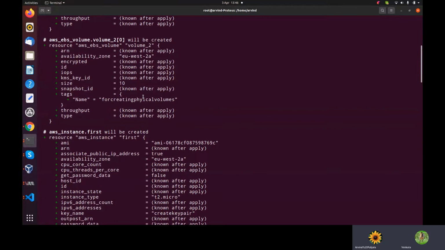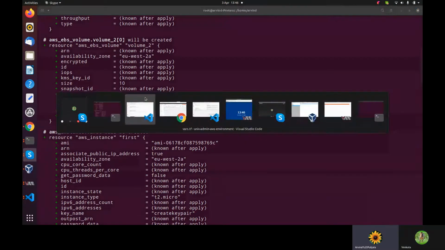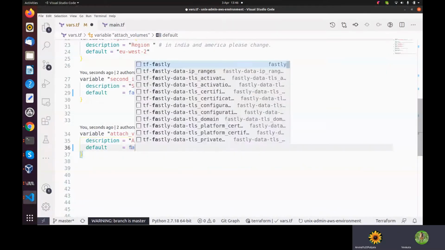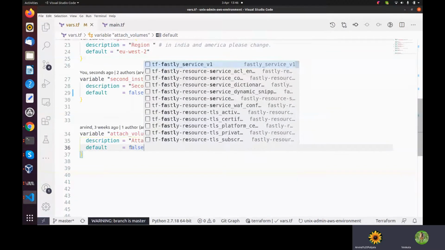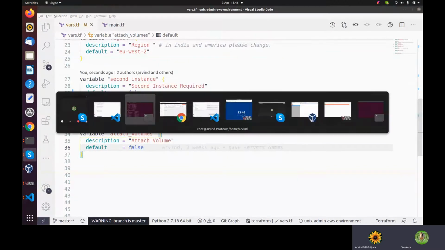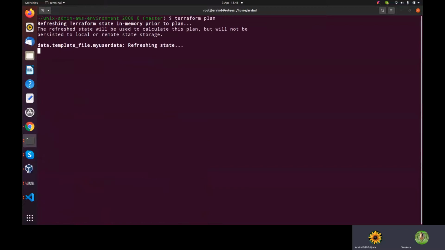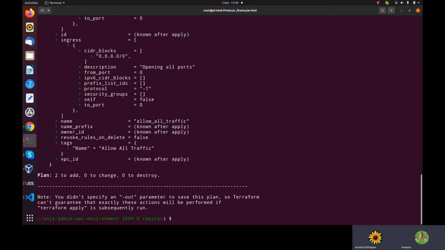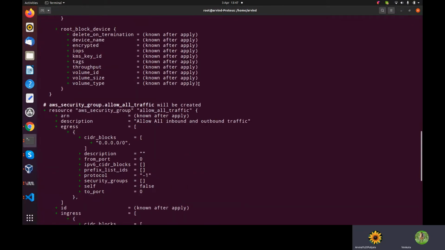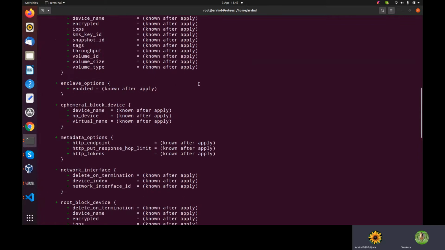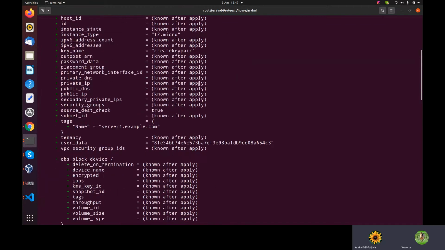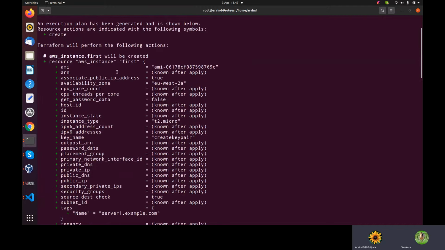Okay, if I am putting false, let's actually do a real test. Okay, false. If I am putting false here, then the AWS instance first will be created.